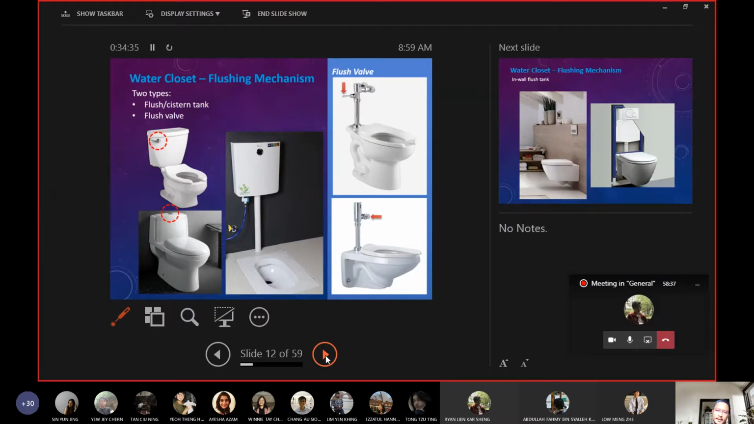you might be aware that there are two types of tank as well. So the one which comes together with the water closet, it is like a built-in tank with the water closet, like the one you can see at the bottom there, the one below. And then the one on top is basically a two-piece. So between the tank and the water closet, basically they are not attached.